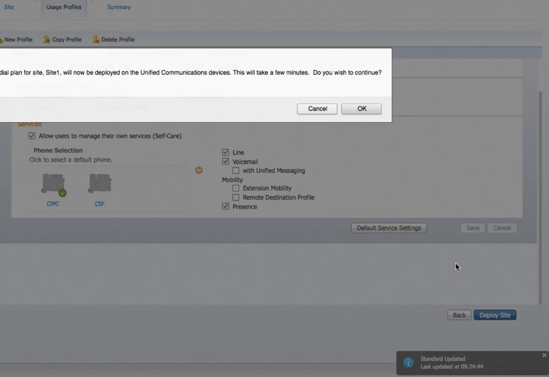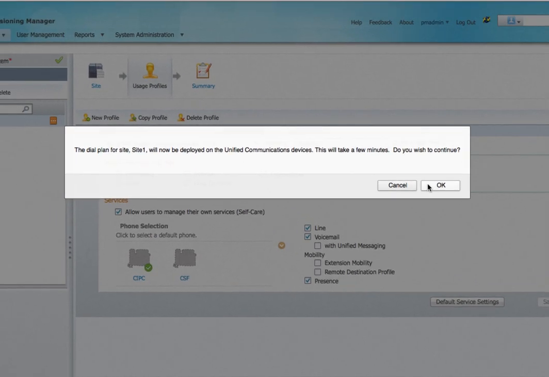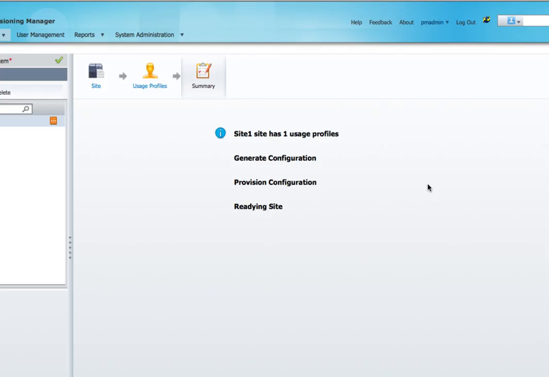Now we're actually going to deploy the site. It's basically going to tell you that it's going to take a little bit of time. We're going to click OK. And now our configuration is going to start pushing out. So it's going to go out and configure those dial patterns and configure all the things that are needed for this site and get it prepared to do our user import here in just a moment. So while we're waiting for this to go, it's going to wait for a few check marks going on.